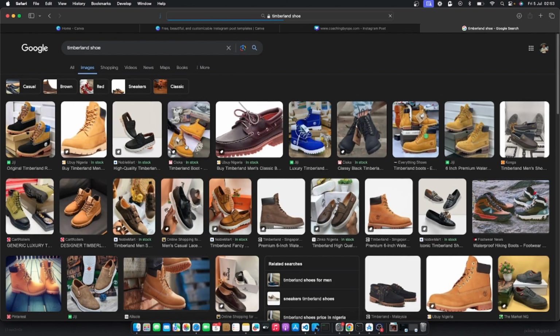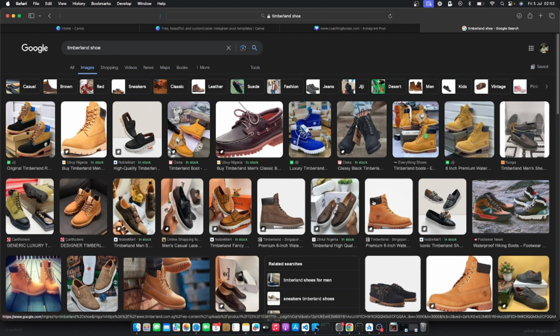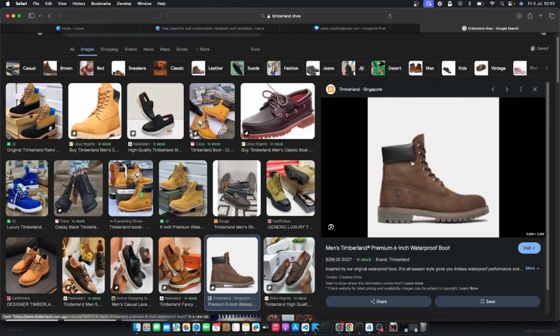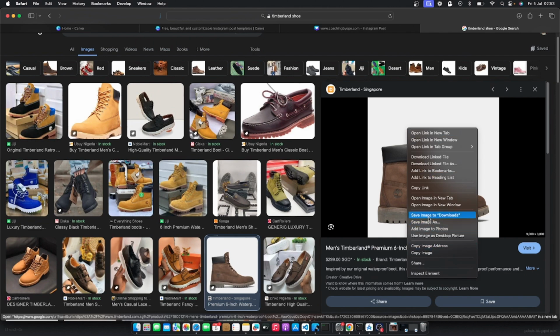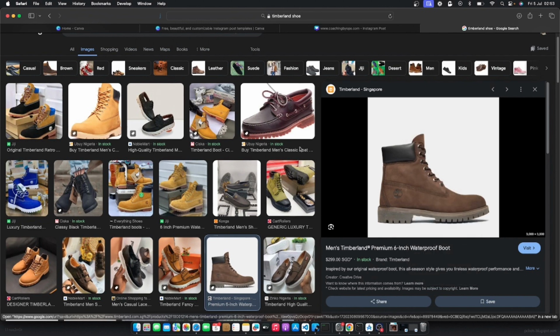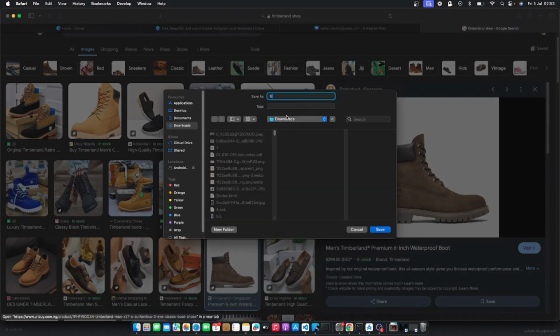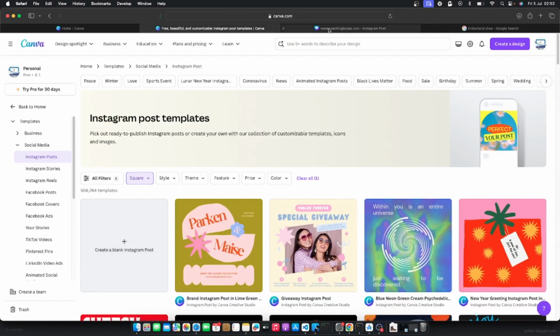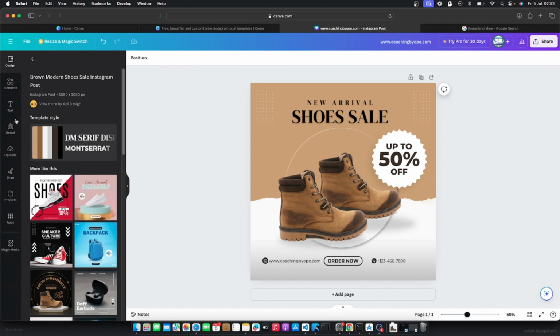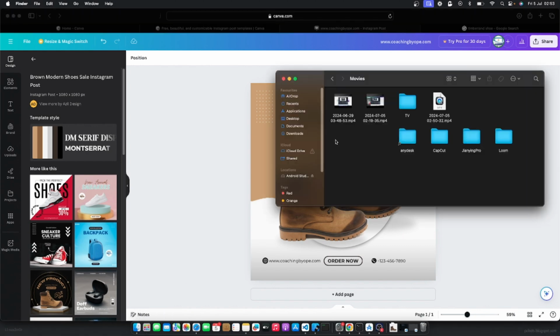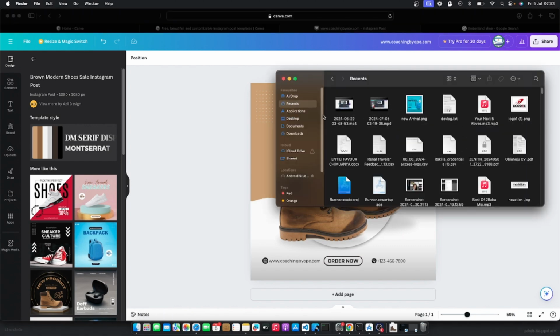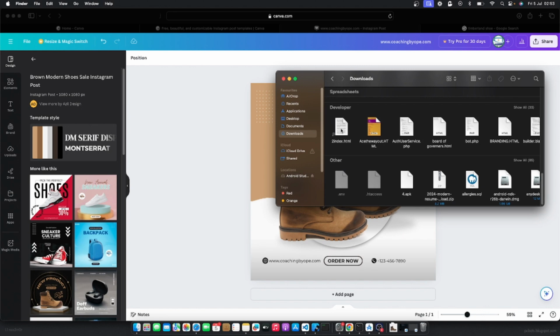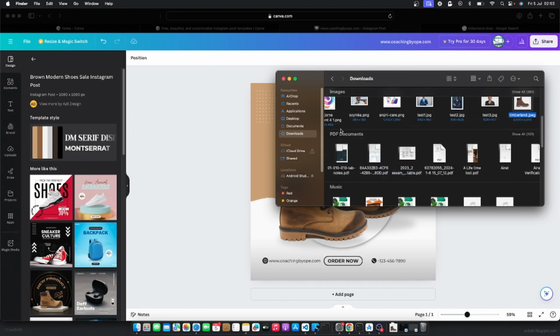Okay, I'll go with this one. Save as. I'll call it Timberland. So go back to Instagram. Then I'm gonna bring in the picture that we just downloaded. Call it Timberland.